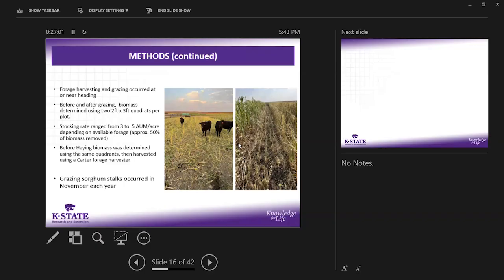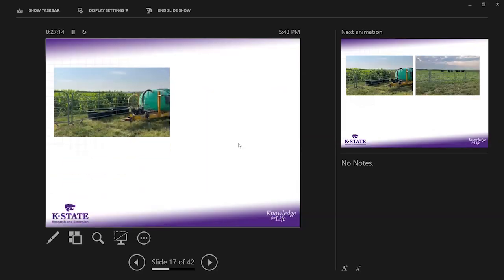If we harvest it a little bit higher, we have more residue on the soil surface. And we are grazing the sorghum stalks in November, sometime the first week or second week in November. This is some of the pictures of the field. This is how we're doing it.